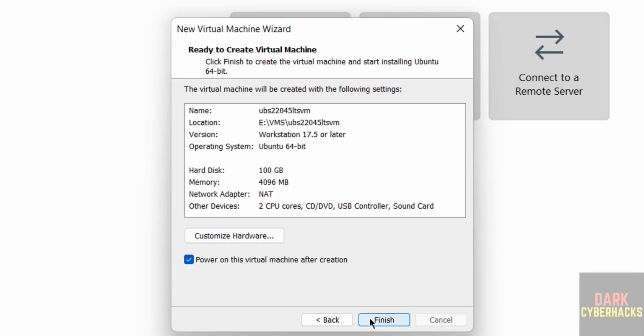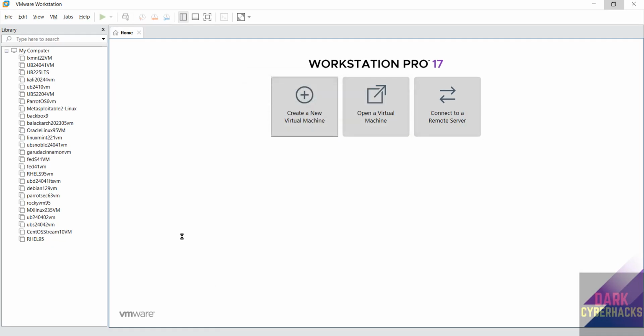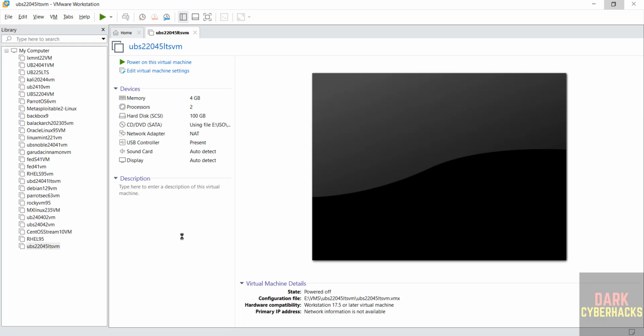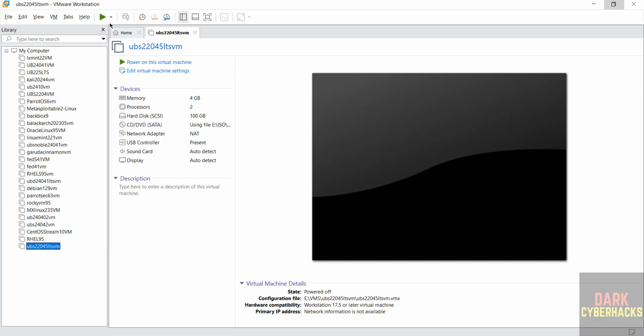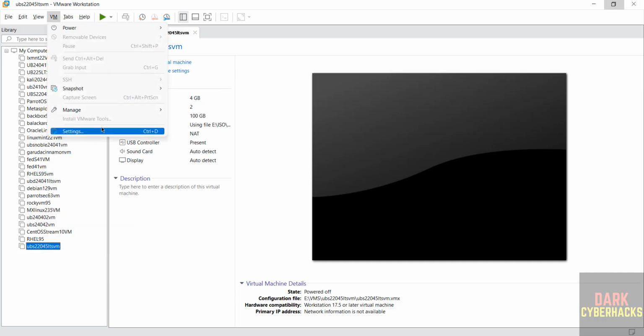Then click on next. See, by default memory is selected as 4 GB, number of CPU cores 2. Okay, and select this one, that is power on this virtual machine after creation. Still, if you want to edit settings, click on customize hardware. Then you can edit, or click on finish. Now also you can edit the settings. Click on edit virtual machine settings, or right click and settings, or go to VM and settings.